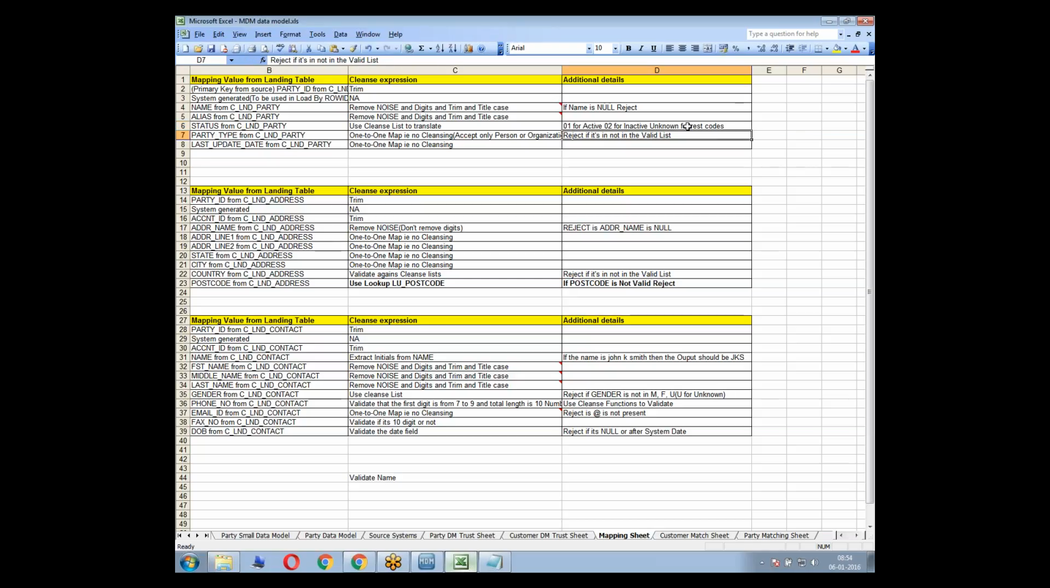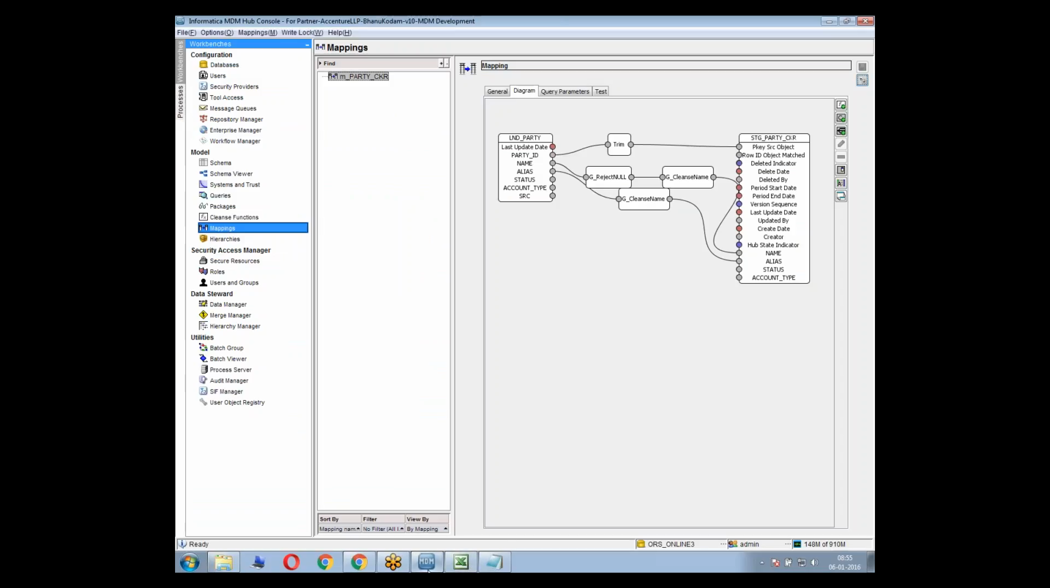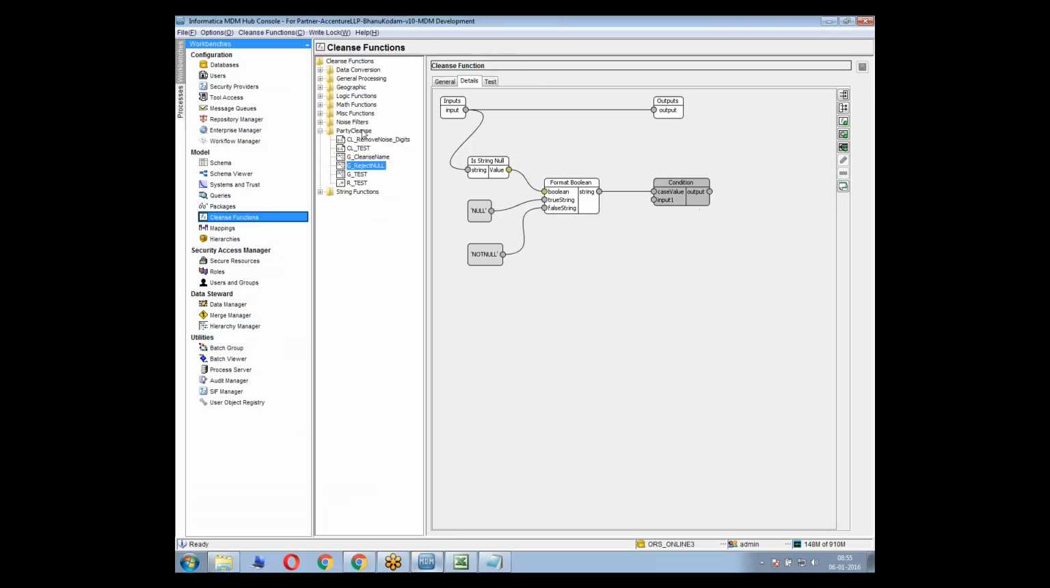So that's the objective. To implement this logic, we have to create a cleanse list, and in the cleanse list we are simply going to translate the status. This will be a very simple cleanse list. I'll show you. You go here.